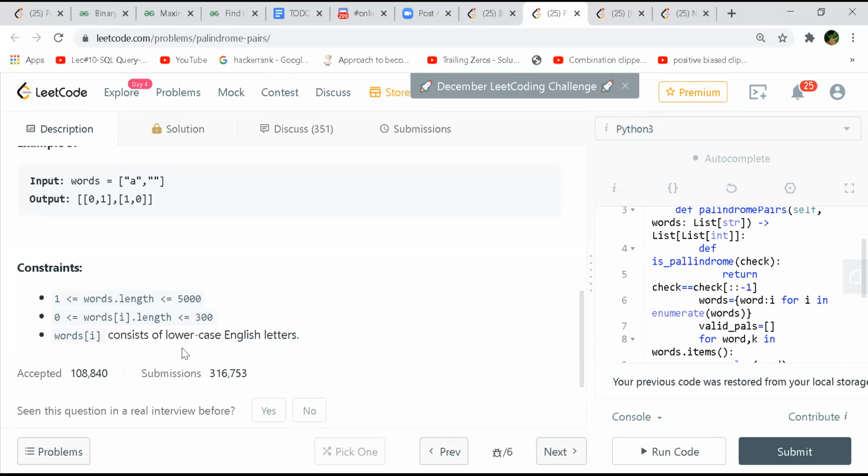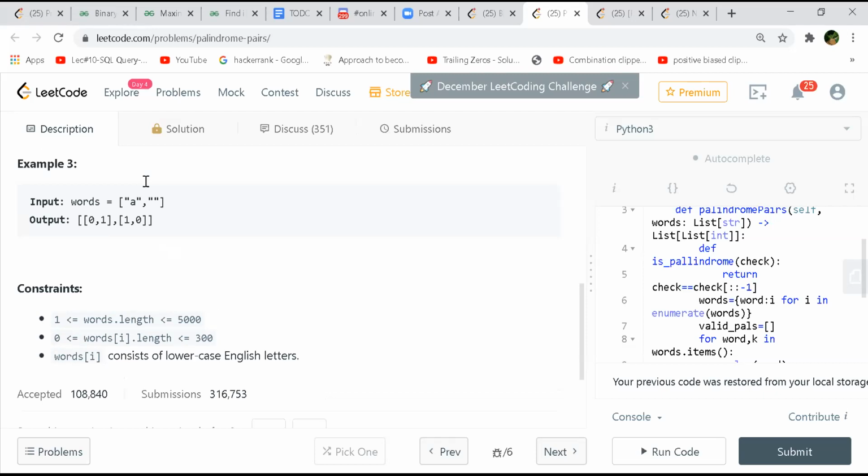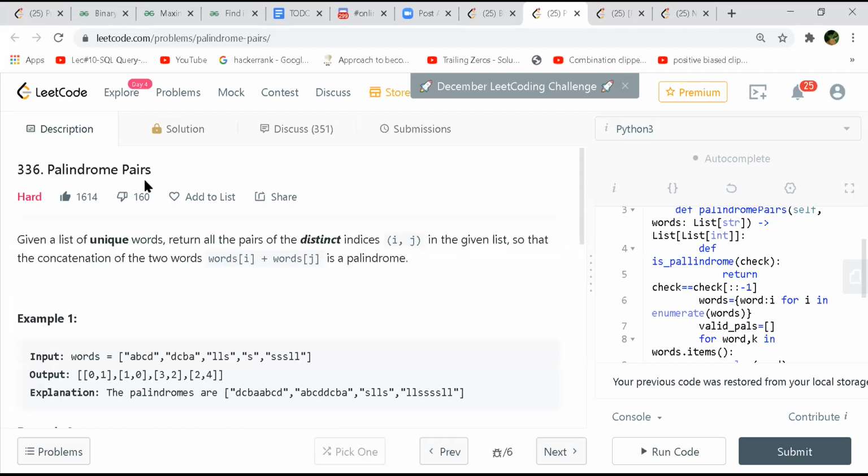It should. Actually, it might be invalid, right? Only unique words are allowed. The list will have unique words, so I don't think two empty strings are possible. So we have only one empty string. Okay, got it. So it's like an invalid input.